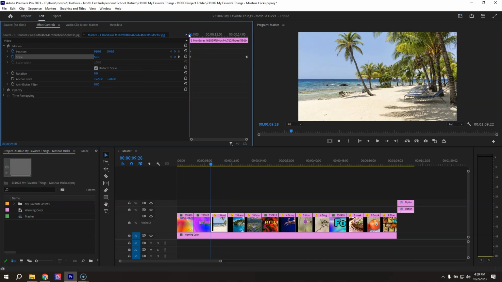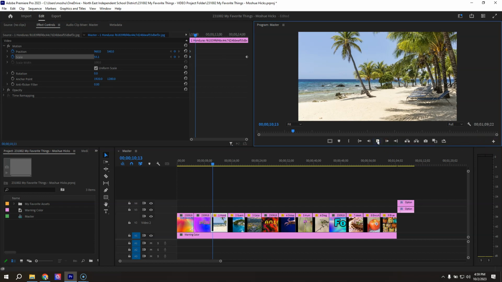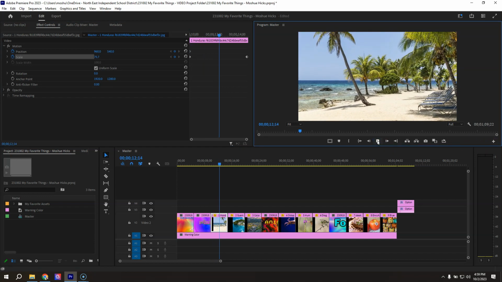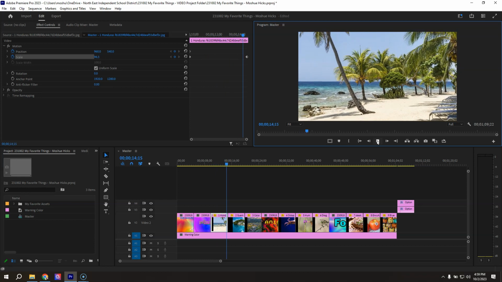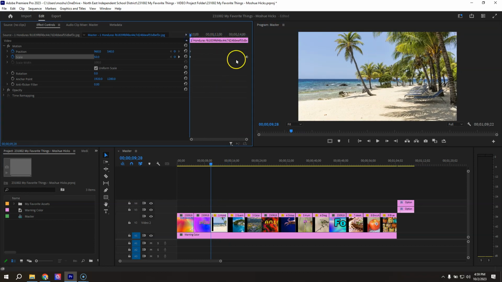So if I go back to the beginning and press my space bar, it's the same as clicking this little play button here, you will see it zooming in. Now by default, it's going to go to the very center of the screen, and that's going to look pretty boring after a while. So we also want to change the position. This is when you decide what is the focal point of the picture, what story are you trying to tell.